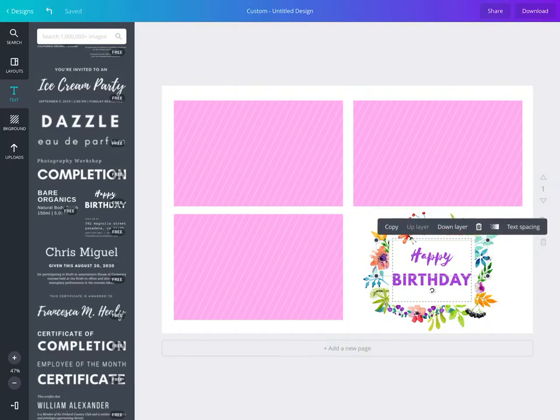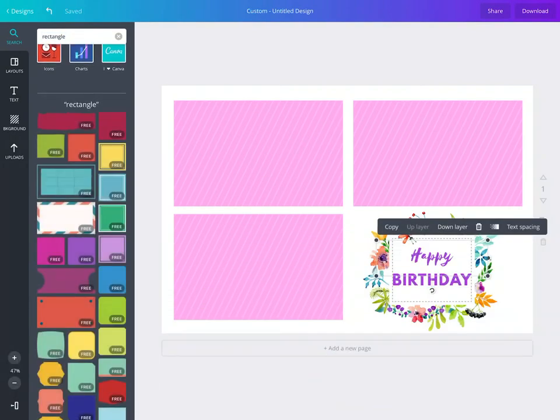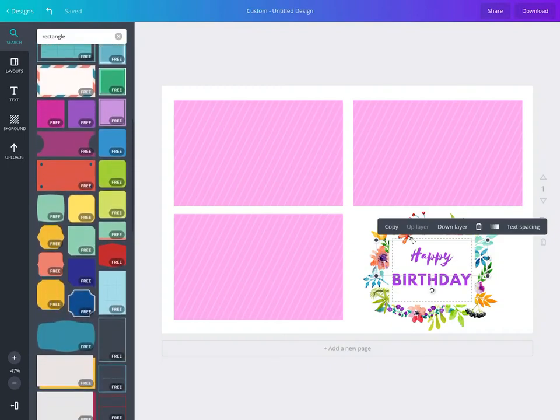So there's going to be a happy birthday thing, and then we're going to add some frames. So we're going to click in this search box up here. When you click on that, you click on free photos, grids, frames, shapes, all kinds of stuff there, okay? So I'm just going to search for rectangular shapes. Rectangle. Okay, so you come with all these different shapes here.